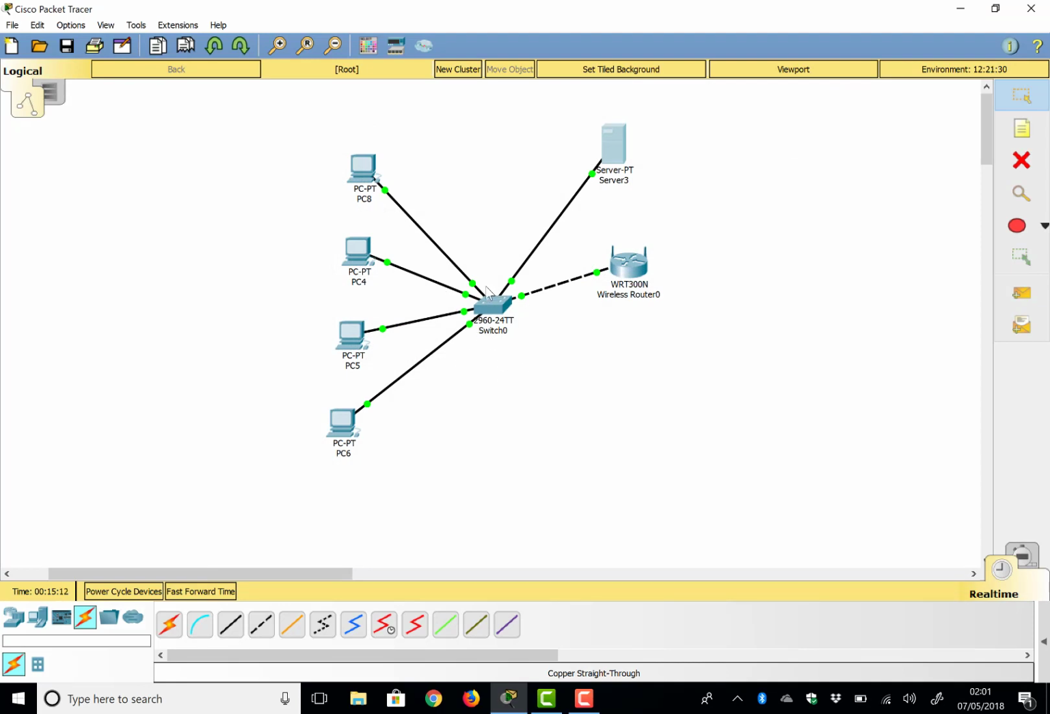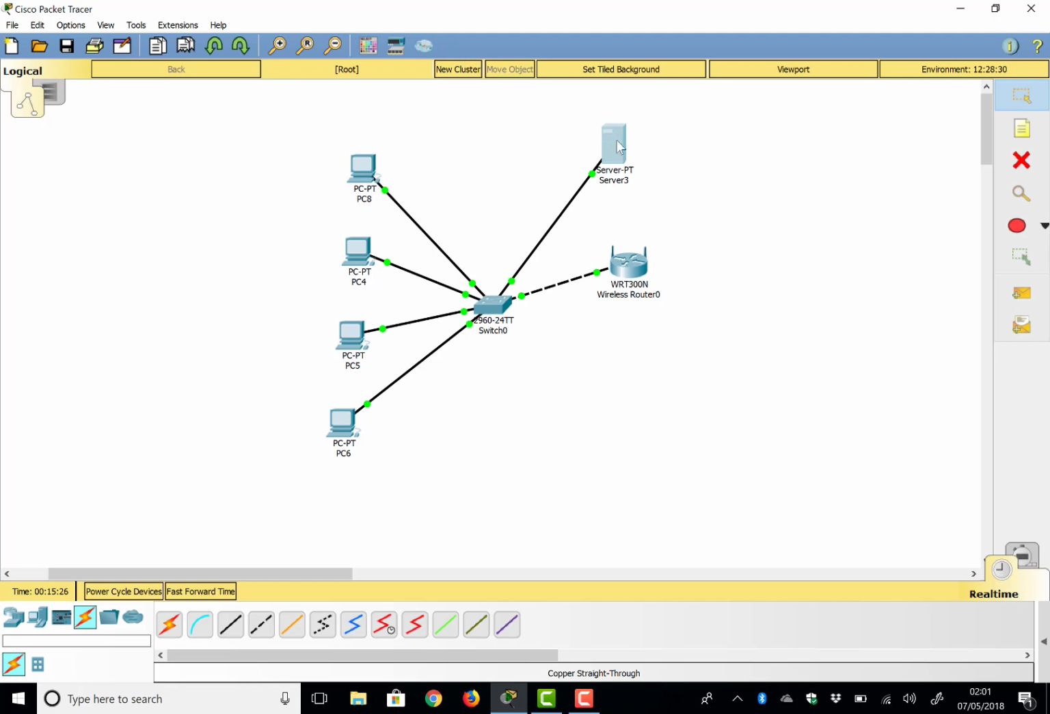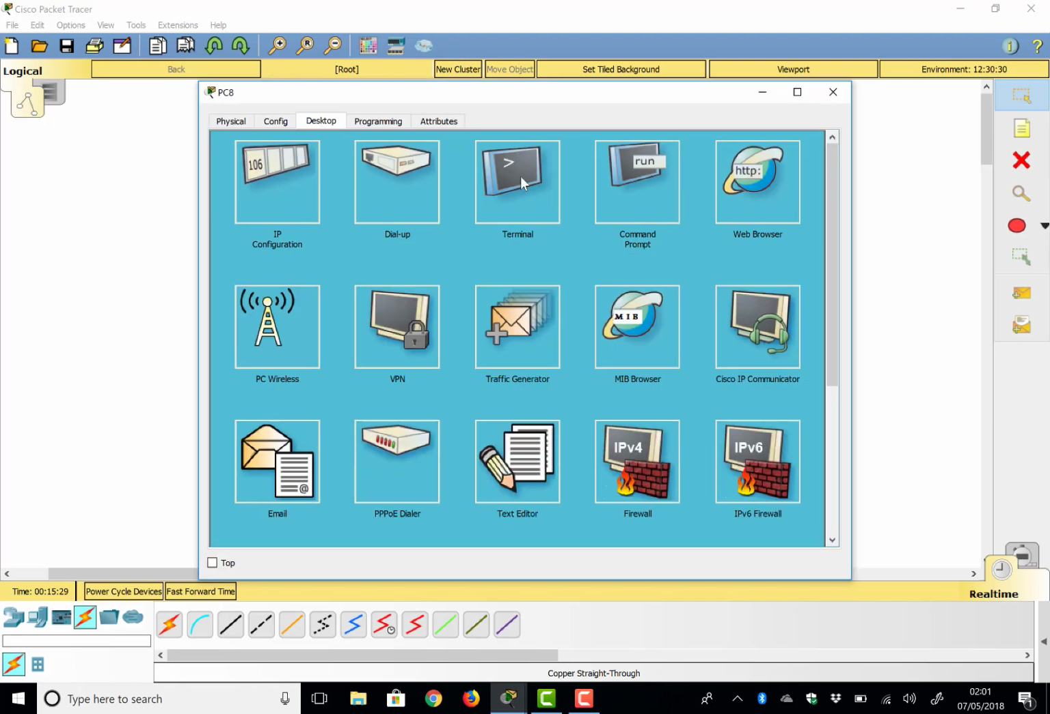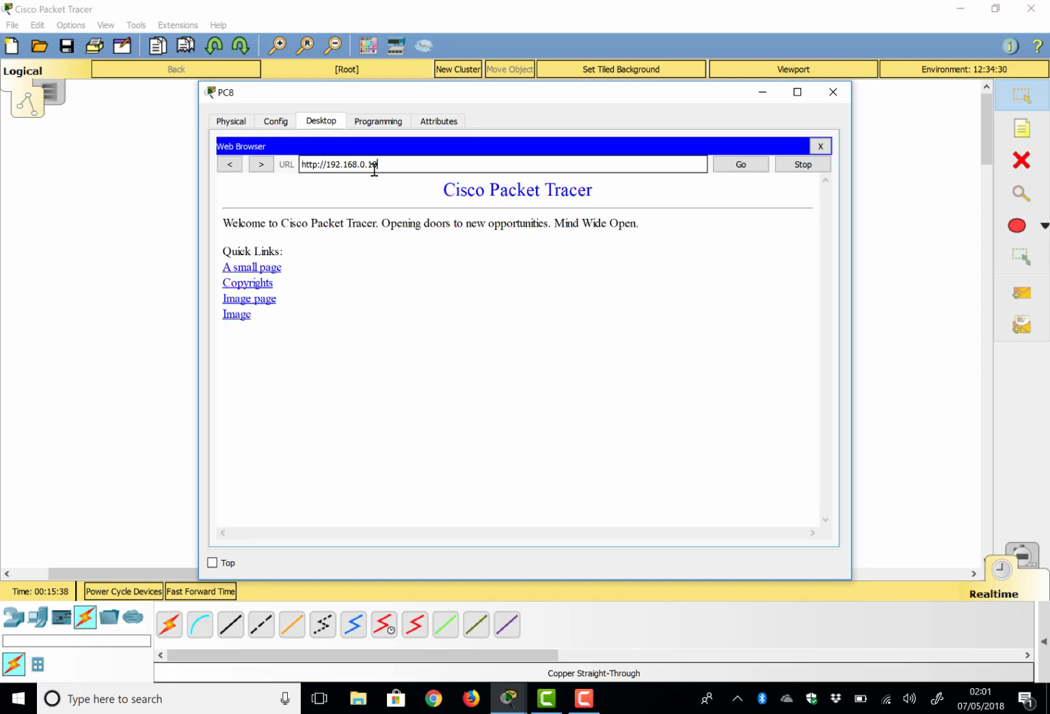There we go. So here's our basic LAN network. Star topology, switch at the centre, a bunch of PCs, a router which would be our way out to the rest of the internet. The router's running DHCP, so all these devices get an address. And here is the web server where our data is stored, so we can see what happens if we go onto the PC, go to desktop, web browser, and put in 192.168.0.10, and yes, we get the web page.